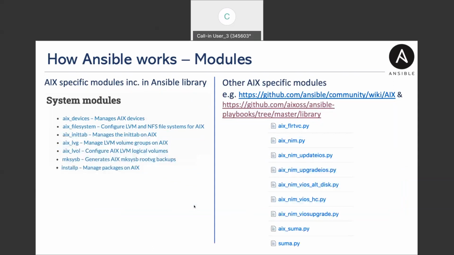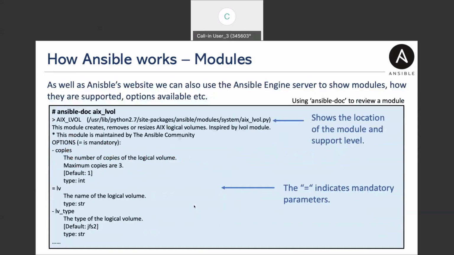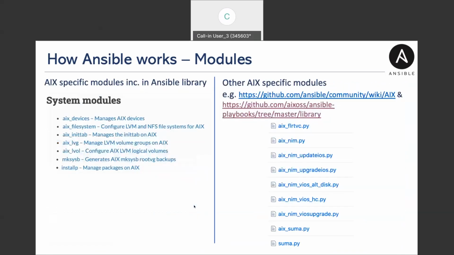So there are specific modules for AIX and IBM i, and quite a few out there. You saw on the list there, we've got system modules which are specific only for AIX, which are actually within the Ansible library. If I go back to this page, you'll see that at the top it says this module is maintained by the Ansible community. But they are within the Ansible library. You can also download your own modules from GitHub, for example. There's a number of NIM ones that I've got on the right-hand side. Those ones can be downloaded, placed into your module library on the engine, and then when you make a call, it will find them.